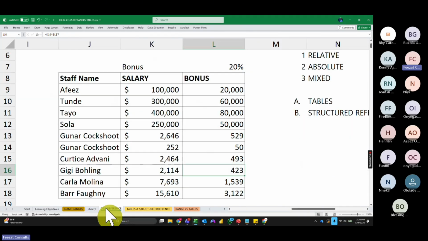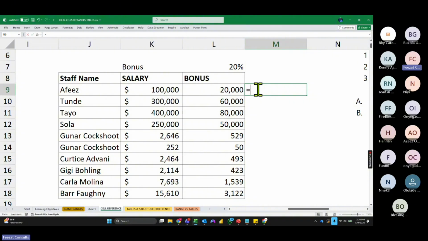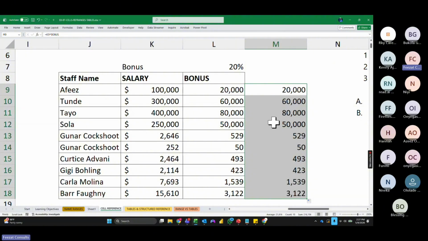For example, what I did here now, I can decide to call this one bonus. I'll just go here and call it bonus. Enter. So if I'm doing my calculation, I can just say equals salary multiplied by bonus. Now you notice that Excel will never change that reference, and the answer is the same. So this is what is called absolute cell reference.